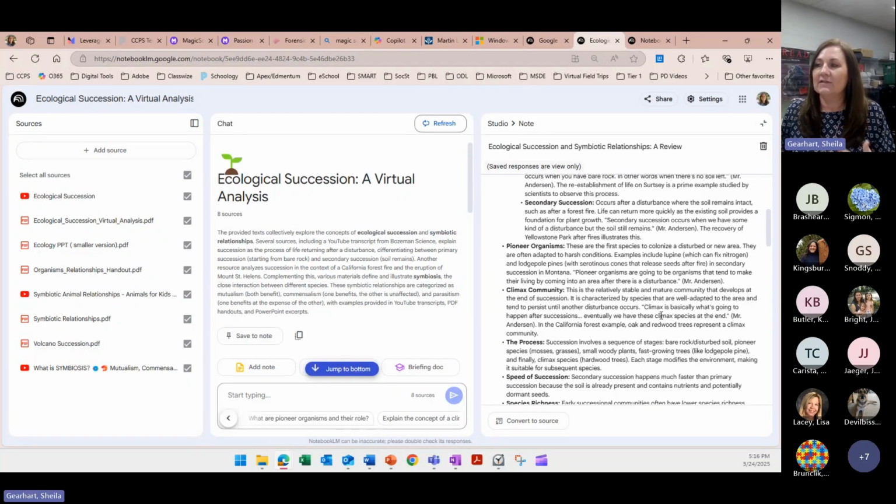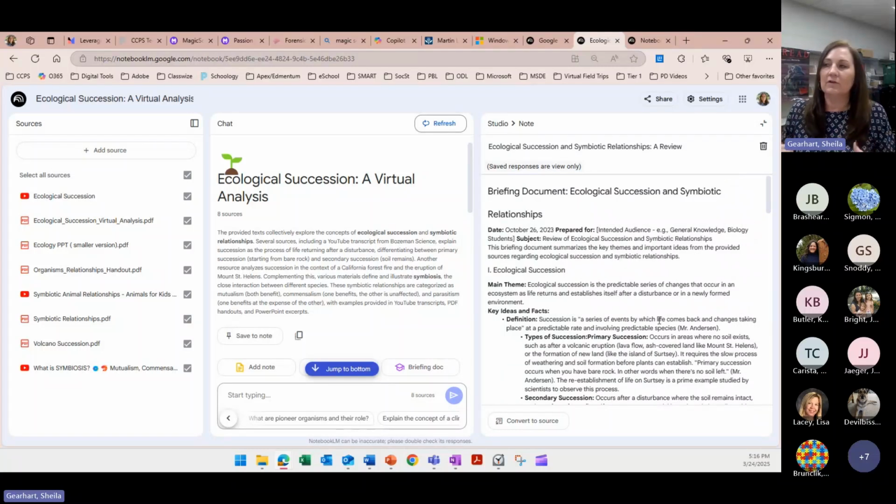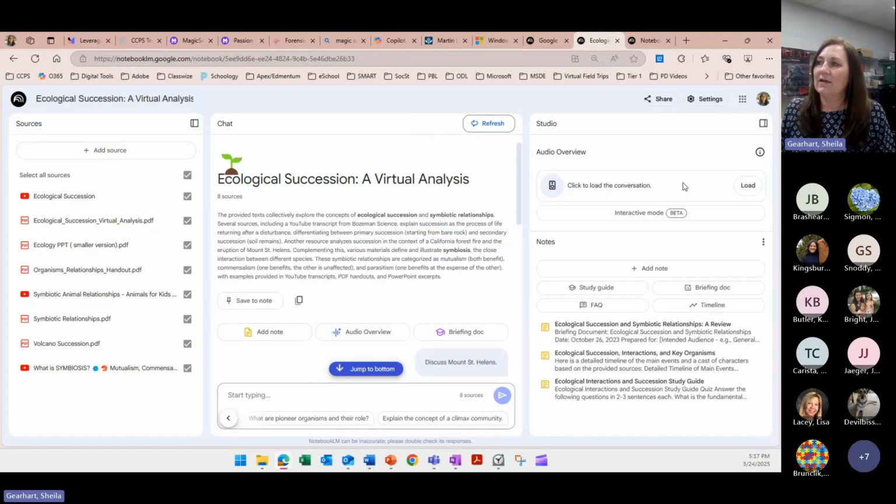But not all of us are visual learners and can take in information, reading it and synthesizing it and making sense of it. Some of us like to hear things. And this is the part that kind of blows my mind. One of the things you can do with this is create an audio overview, which is that podcast I was telling you about. I'm going to go ahead and click load because it's going to take a while to generate.